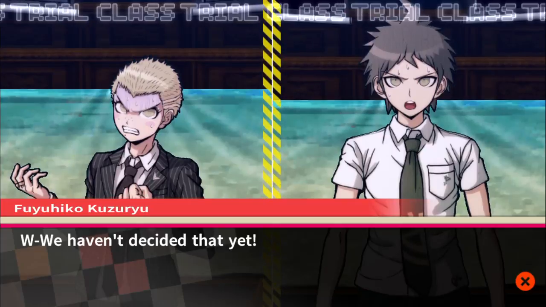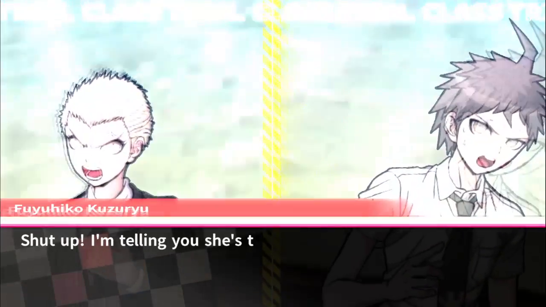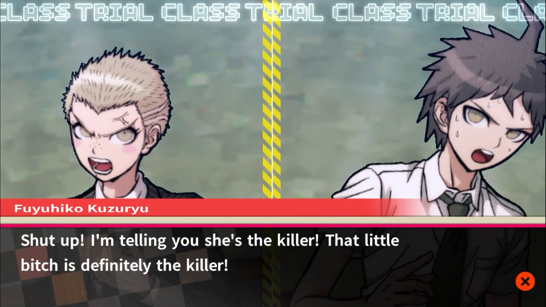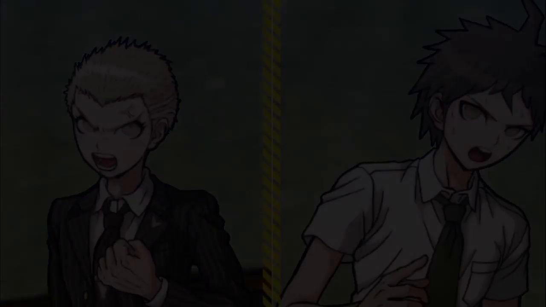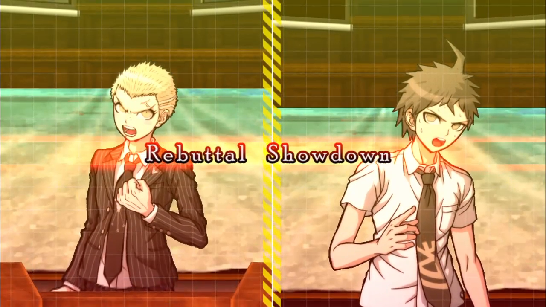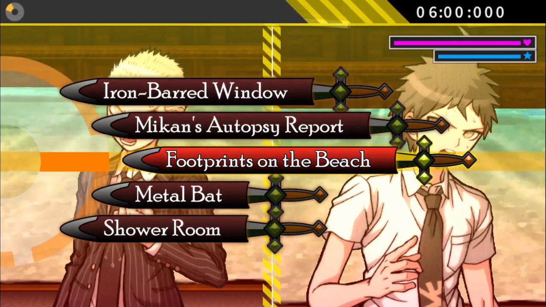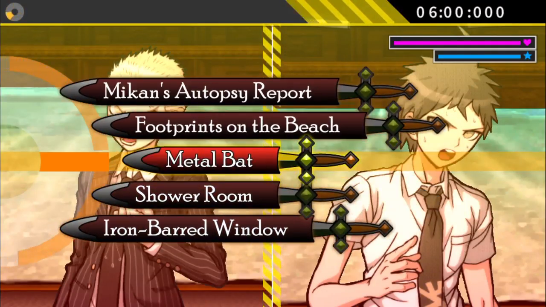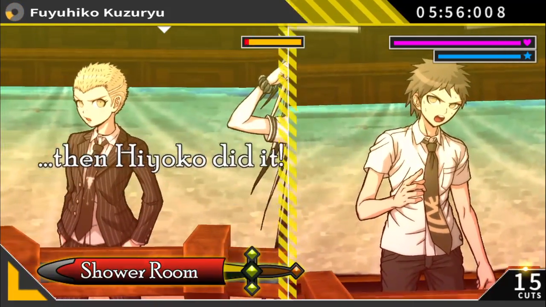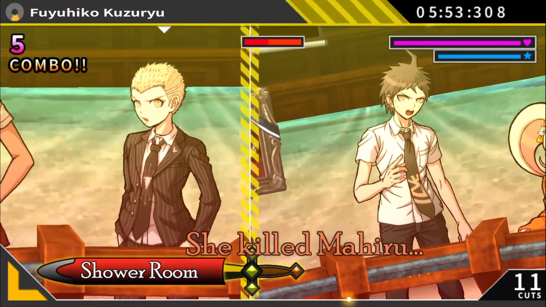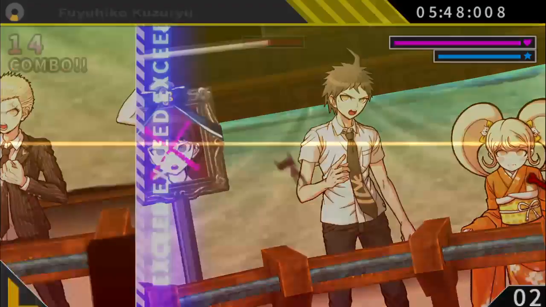We haven't decided that yet! Hey, Fuyuhiko, why do you keep insisting that Hiyoko is the killer? Shut up! I'm telling you, she's the killer! That little bitch is definitely the killer! If Mahiru didn't block the door, then Hiyoko did it! She killed Mahiru and blocked the door with her body! Hiyoko is the only killer I can think of!